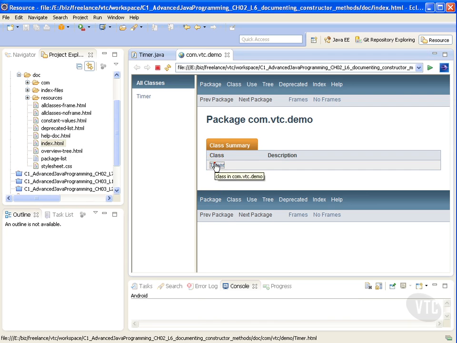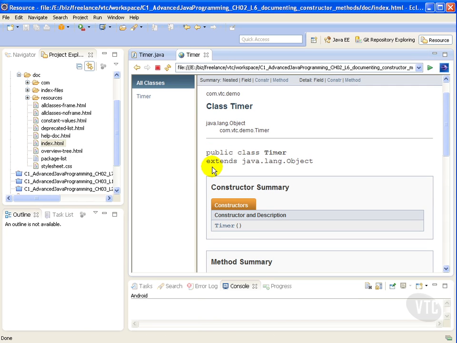Here we have our timer class, and let's look at the timer default constructor. As we can see, the Java doc provides for an implicit constructor, no description. The Java doc tool generates documentation for default constructors. When it documents such a constructor, Java doc leaves its description blank because a default constructor can have no doc comment. As we can see here, we have no description at all.